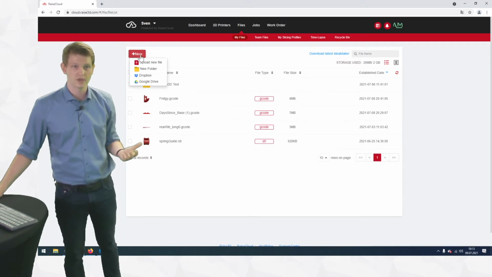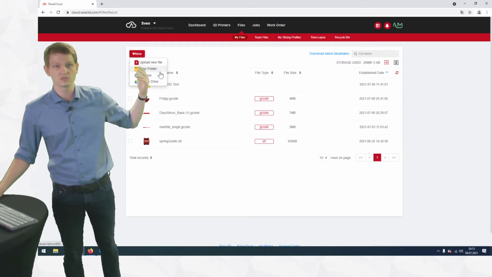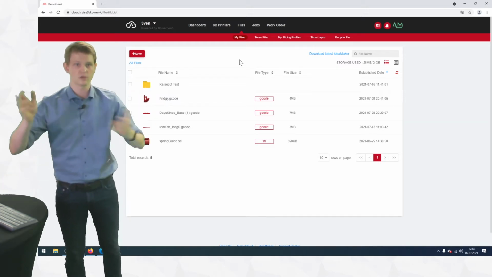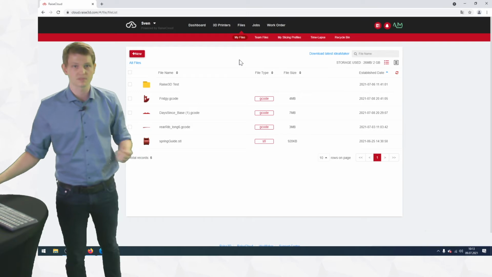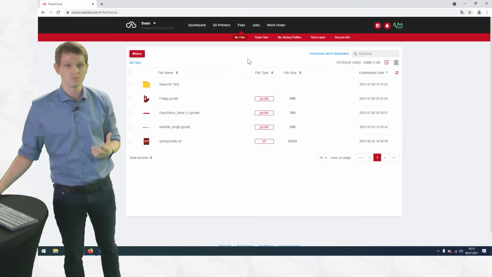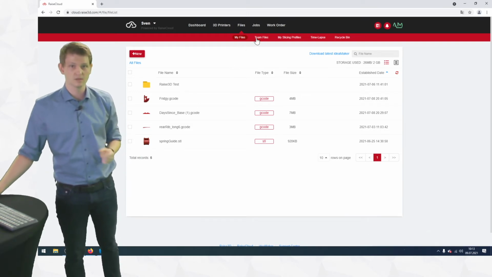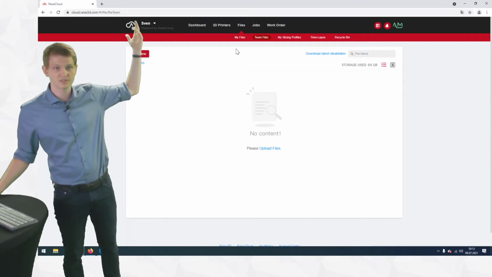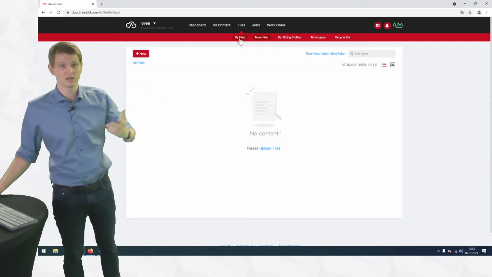You can also create new folders, you can upload files, you can connect Dropbox or Google Drive files. So all of these regular file management steps that you may want to do. As I've said, these are my files, and then there are team files. There are currently no team files for the Sven team. There are files for the other team.